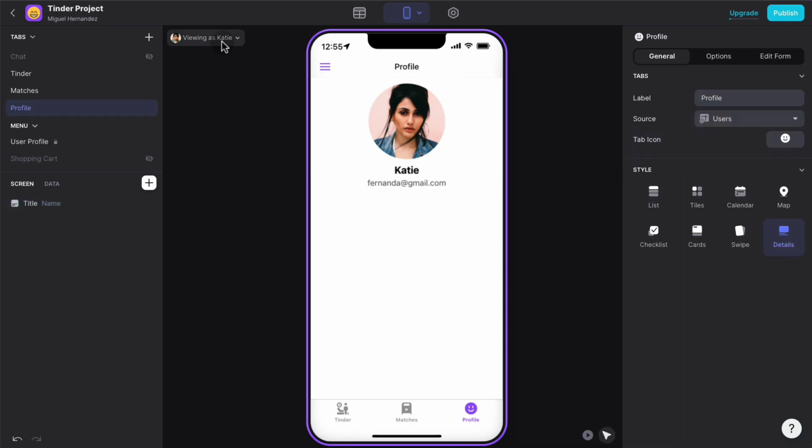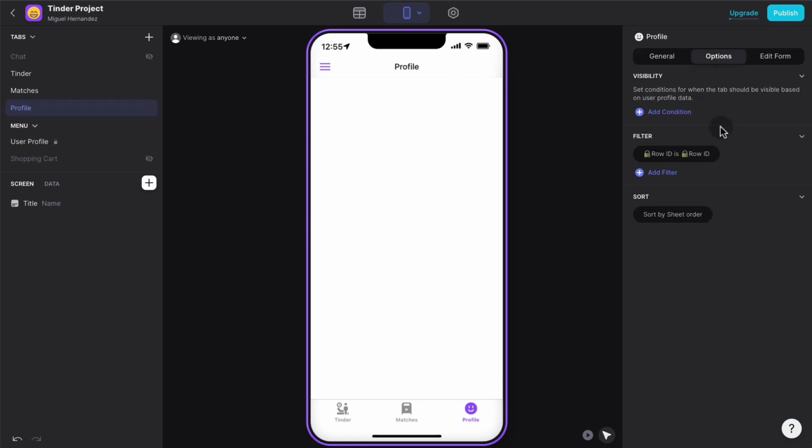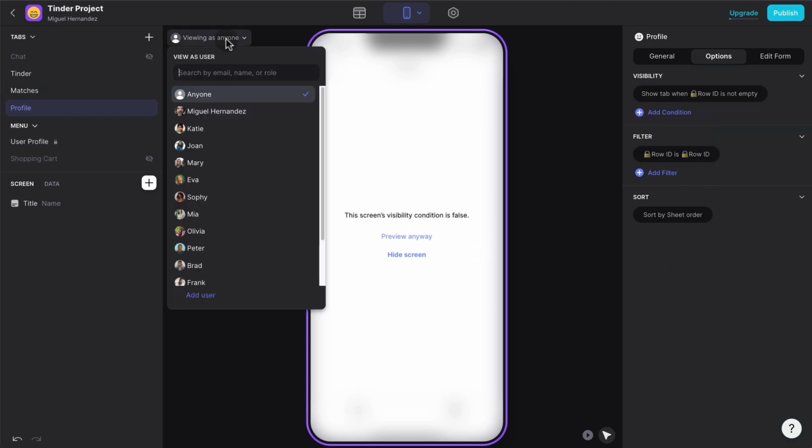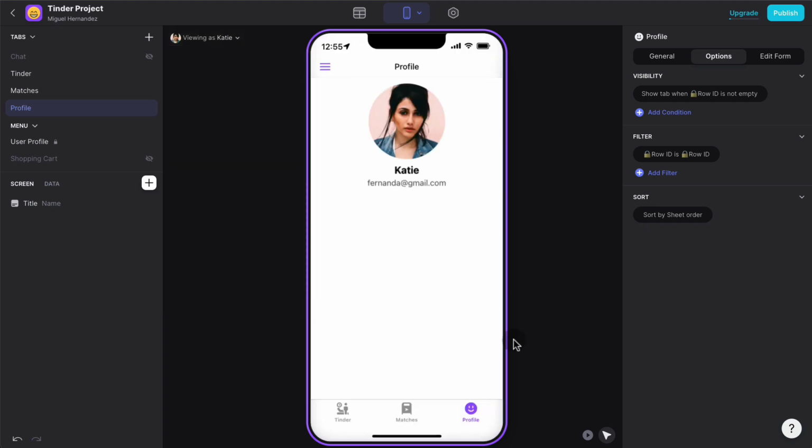So we log out as a normal user, as a person that is not logged in, then we don't see any information, right? If we don't want to display the tab itself, we could go to options, and actually go to visibility and make sure that the user row ID is not empty, right? There you go. And if I log in as Katie, then she can see both the profile information and the profile tab.